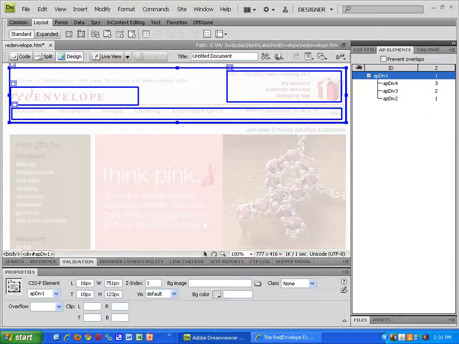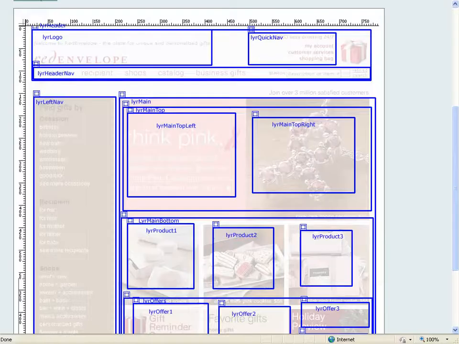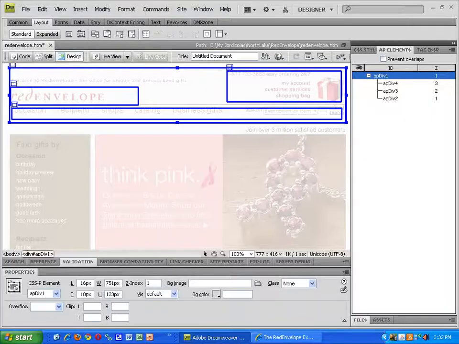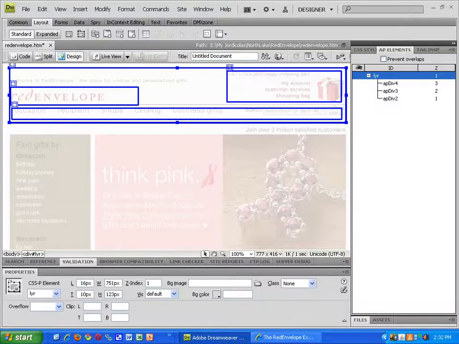So before we go on and draw more layers, why don't we name our layers? So let's refer back to the tutorial. In the first layer, the outermost one in the head is called LYR header. So I'm going to select that layer, the header layer. And Dreamweaver called it AP Div 1. We're going to change that right now in the property inspector. We're going to call it LYR header. Excuse me for jumping around. And just hit enter.